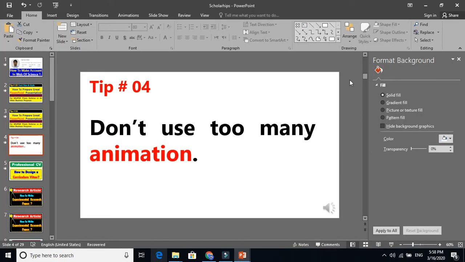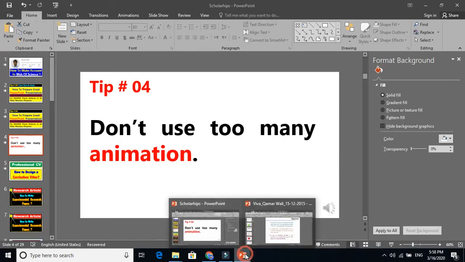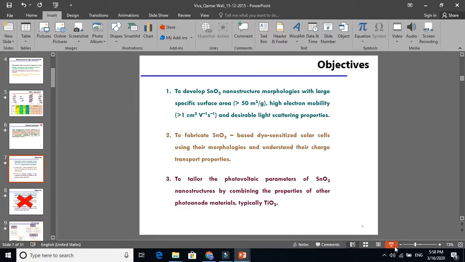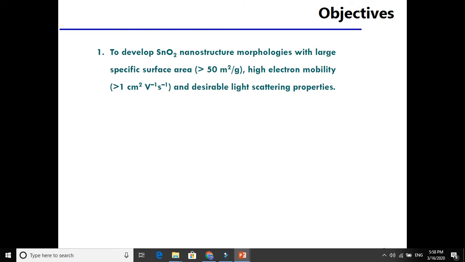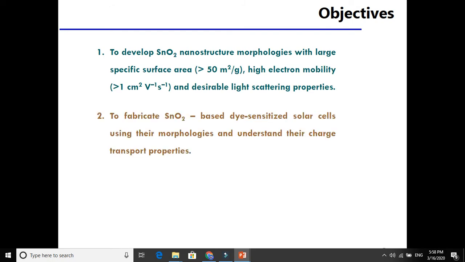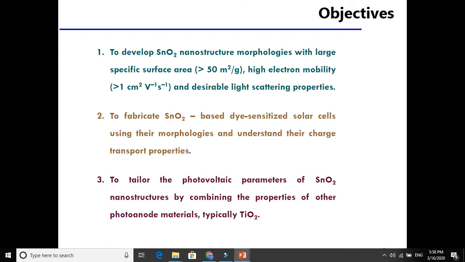Let me give you examples from my PhD thesis. This is my objectives slide. Now let's see my animations. My first objective just appears. My second objective just appears. Very nice. My third objective just appears.